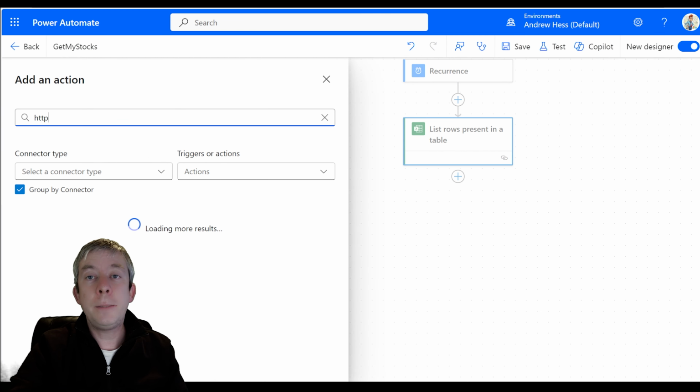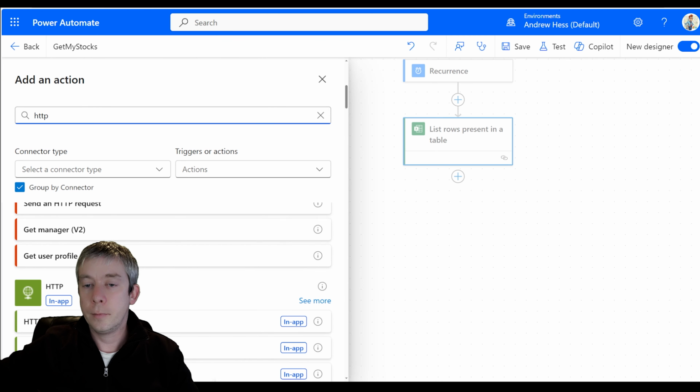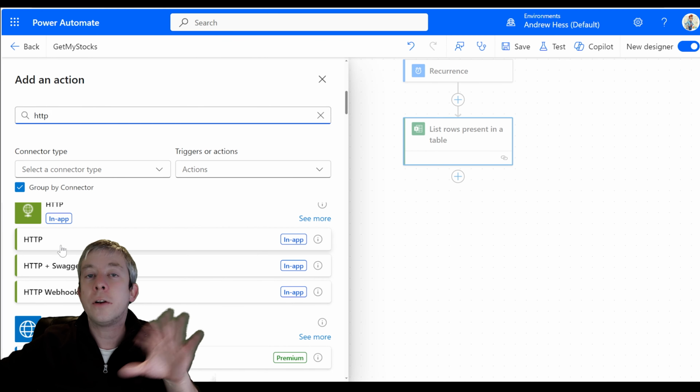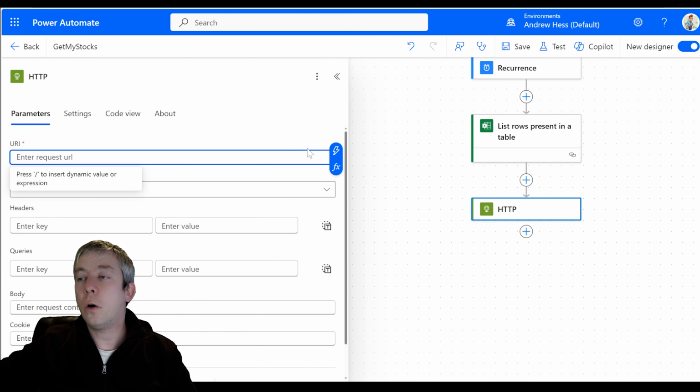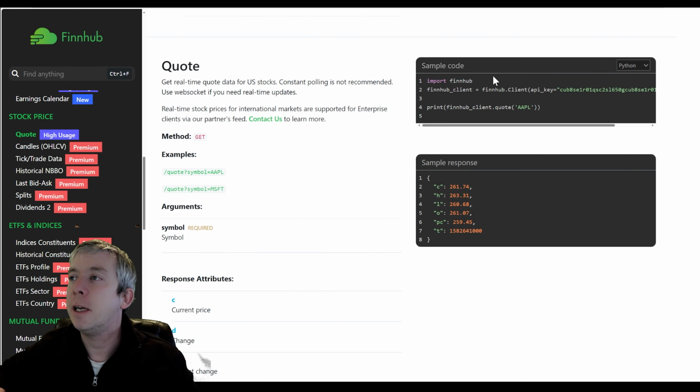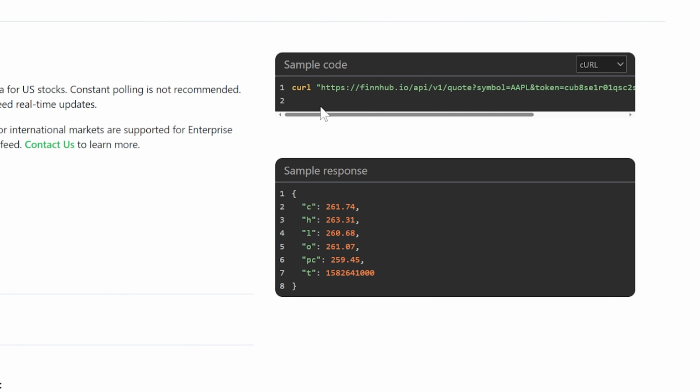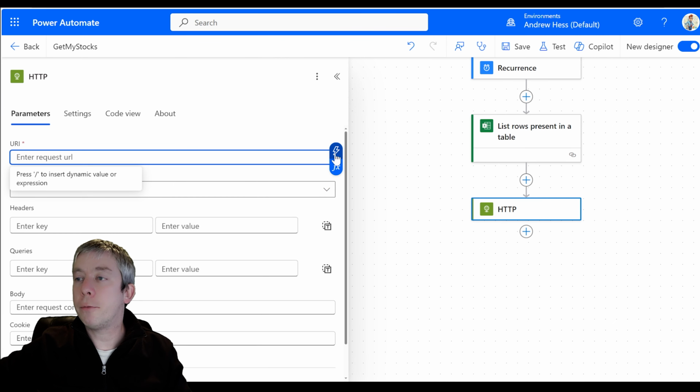So I'm going to do an HTTP action. Just a regular HTTP, no Swagger, no webhook. And we are going to use that URI that we got from the documentation. Now, based on the documentation, you can see up here is a sample code. What we're going to do is change it to a curl, CURL. And this is going to be the URL that we're going to use for our Power Automate call. Except for where you see token, we're going to put in our own API key, and then we're going to put in our own symbols. So you can see this one is for Apple, and this is how we're going to make our call in Power Automate.